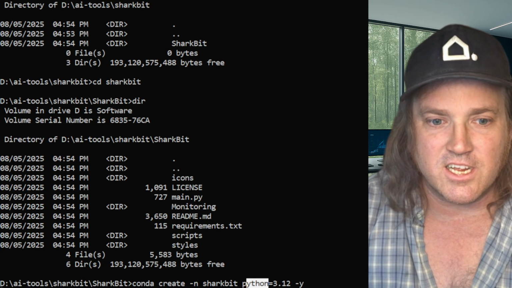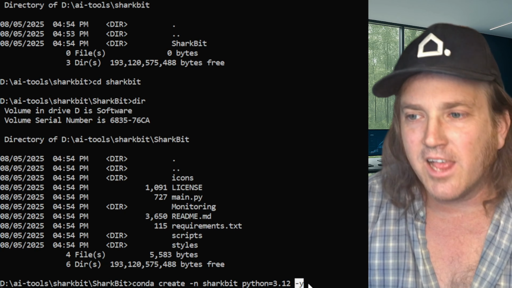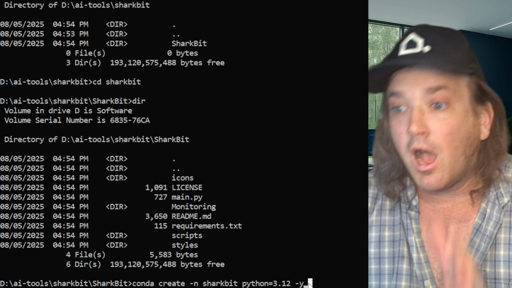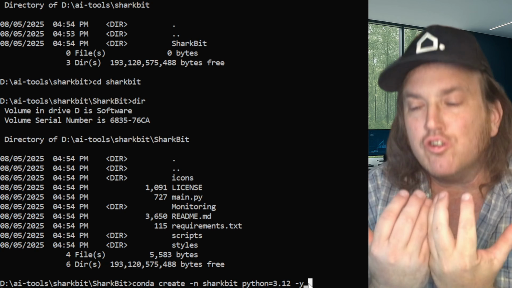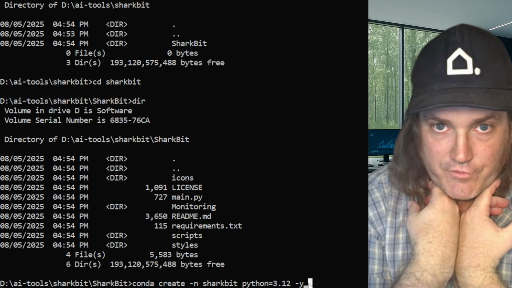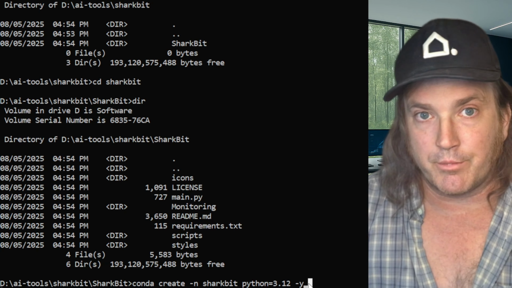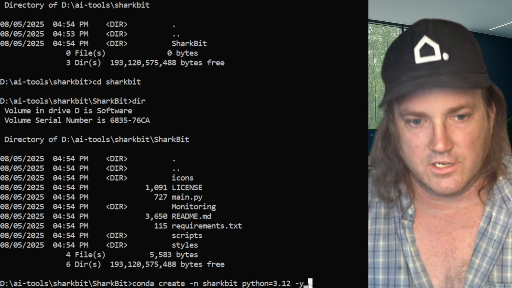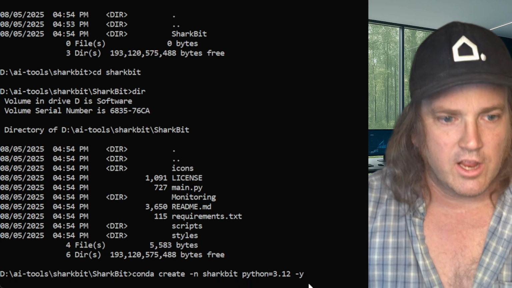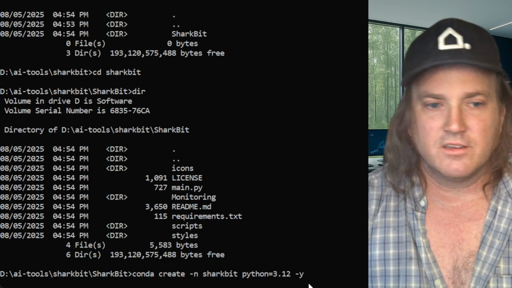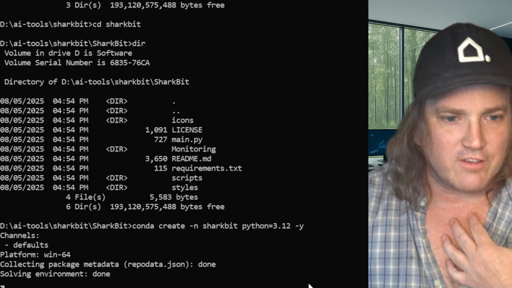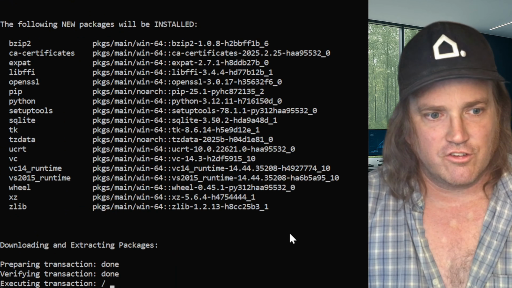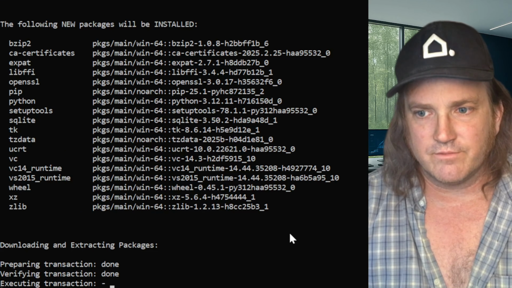Okay, then lastly, we put this dash Y. It's saying, hey, listen, I'm going to want you to do this, and just assume that if you're wanting a confirmation from me, I'm giving you the permission. I'm giving you the rubber stamp just to do it. So let's go ahead and hit enter. It's going to go ahead and create the virtual environment. Now mine's already been created, so it shouldn't take that long, but it's going to go ahead and create it.